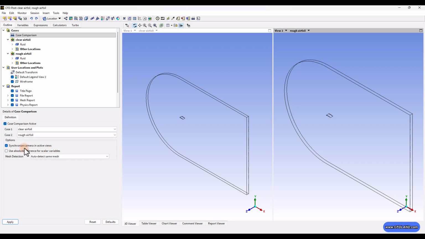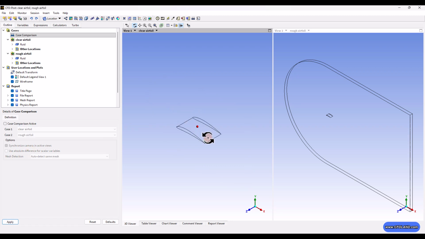Then there is Synchronize camera in active view. This is highly recommended and you need to check this box. When it is checked, it locks the cameras of all views together. If you, for example, zoom in or rotate or pan the airfoil in one of the views, the models in View 2 or the other ones will be rotated exactly at the same time. And this is essential for accurate visual comparison.